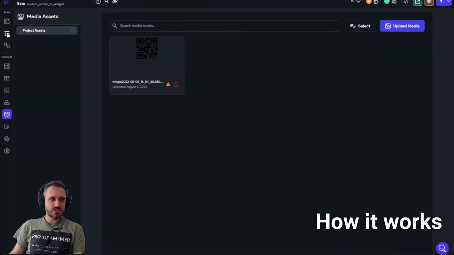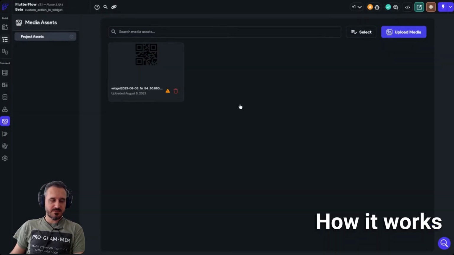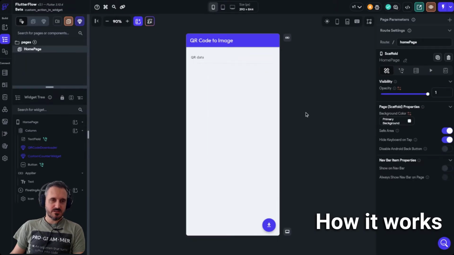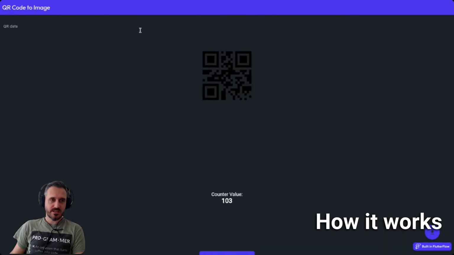The current limitation of this demo is that if you change the QR code and then try to download it with the FAB button, the floating action button, it will actually download the old version of it. It will not download the new version. But this can be changed.